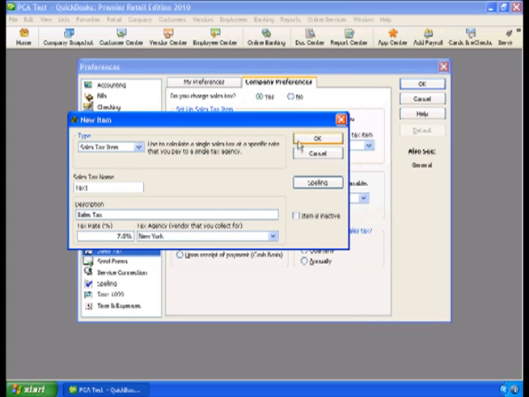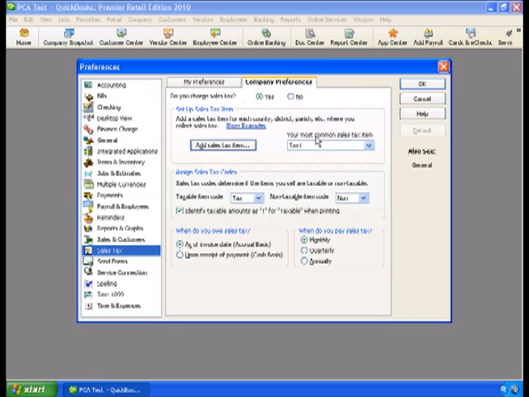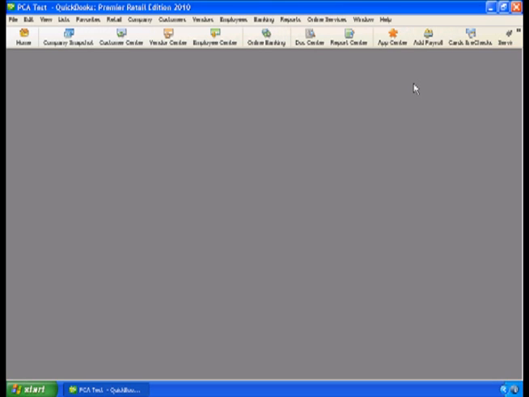Select OK. Select OK again to close the New Item window, then once more to close the Preferences window. It is required to repeat these steps for each tax rate you are using in CRE or RPE. In QuickBooks, there must be an item that accounts for all the discounts in CRE or RPE.